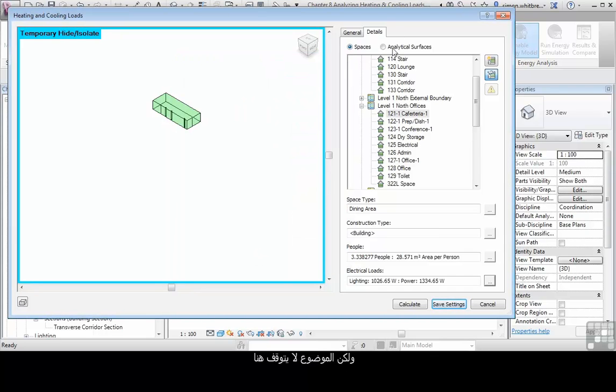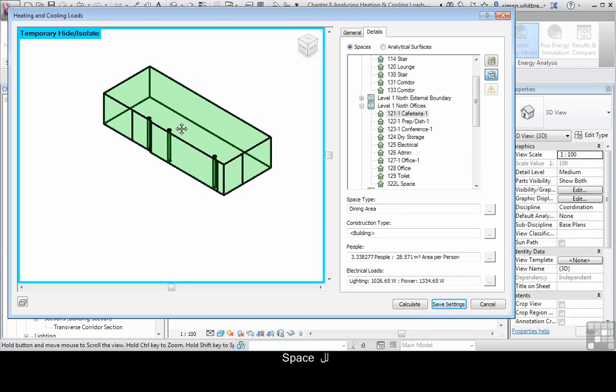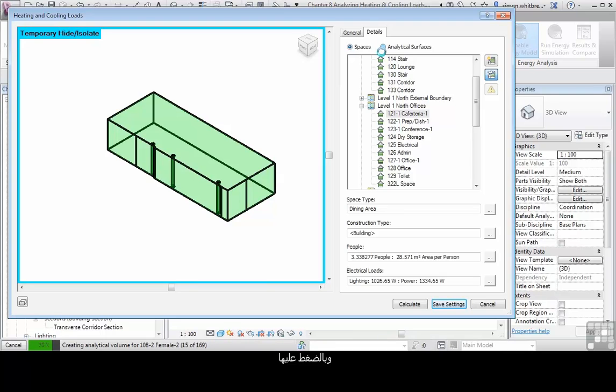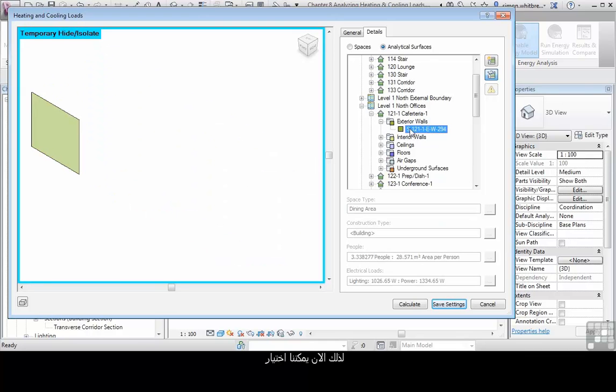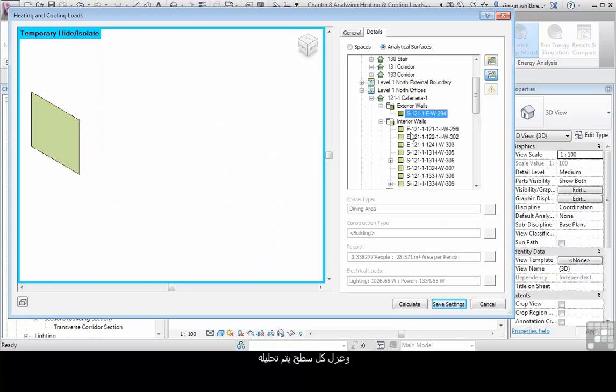But we don't stop there. We can also look at the individual analytical surfaces of these spaces. Clicking on analytical surfaces starts creating analytical volumes for all the different spaces in my model. This can take a few minutes. Once completed, we can see that in our list, we now have a cross that we can expand to see the different analytical surfaces for each space. So we can now highlight and isolate each analytical face in a particular space.